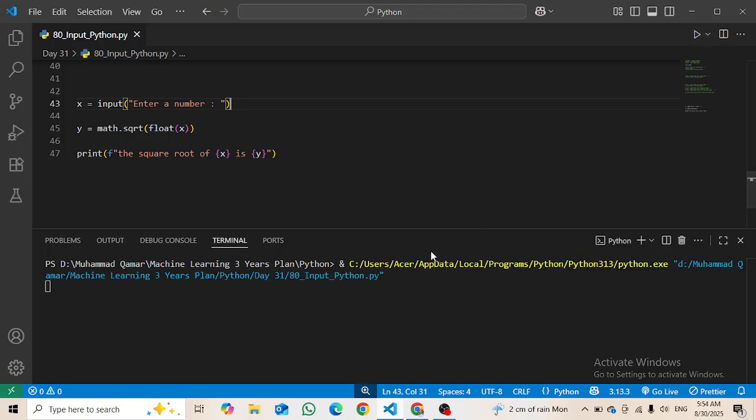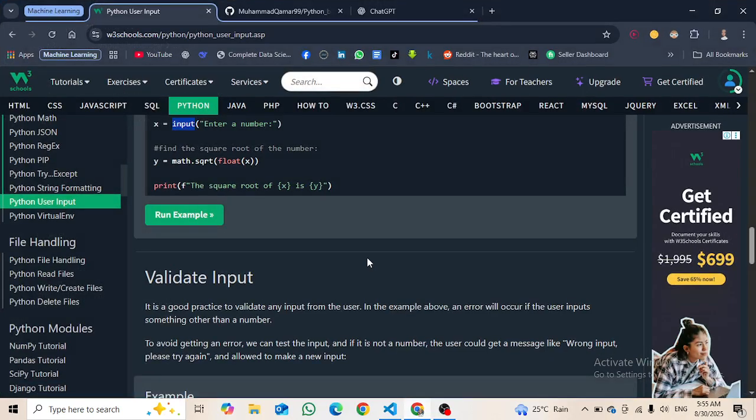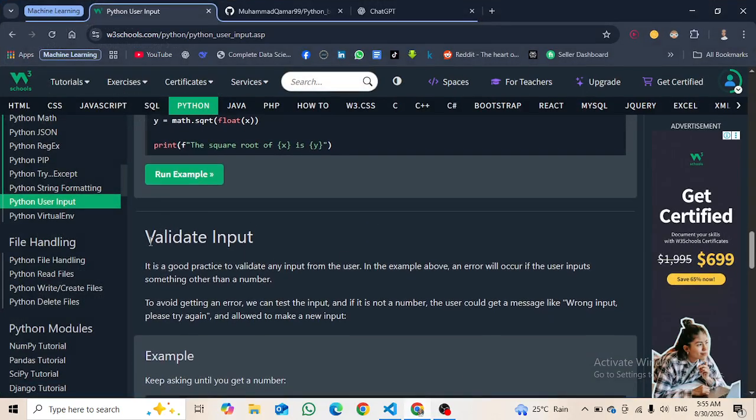Now let's execute it. Here, enter a number. Let's say I am writing 4. When I run it, we get square root of 4 is 2.0. The 0 means nothing, and we are not required to write the 0, but due to the float it is writing the 0 there. We can also remove it by formatting, which we have just learned, but I guess it is okay. It is not an issue to write the 0 with something.